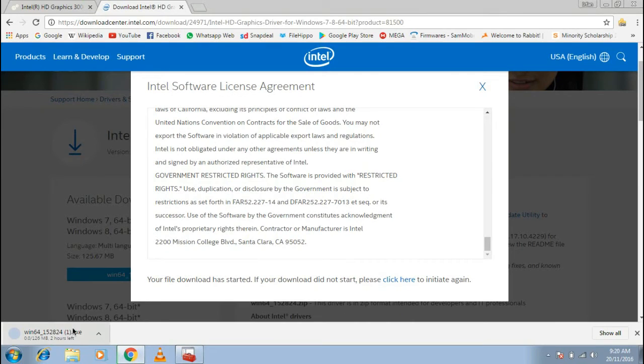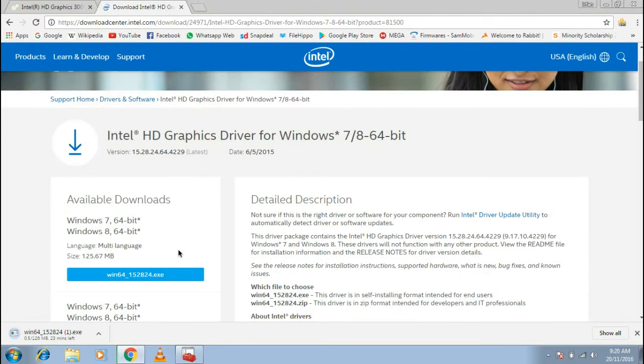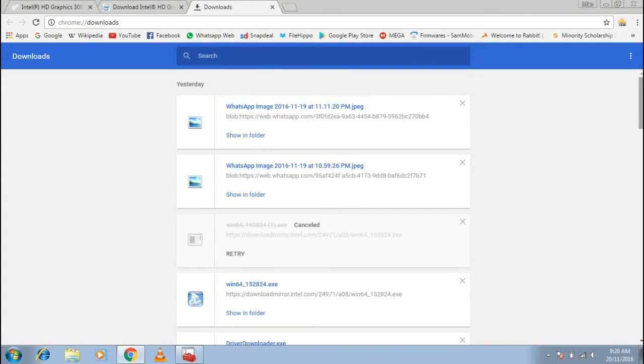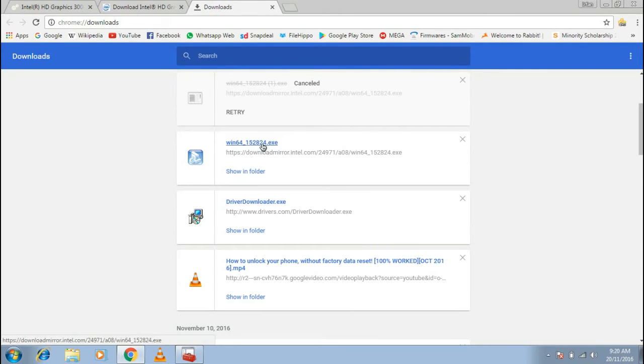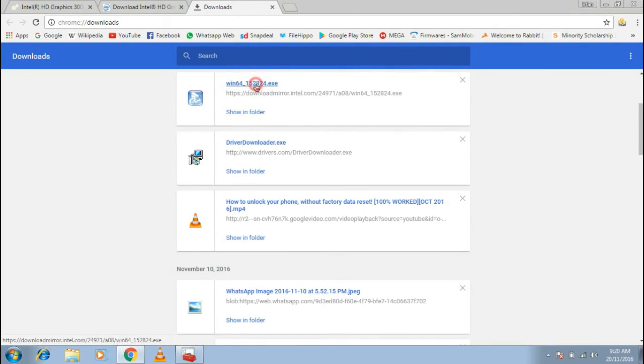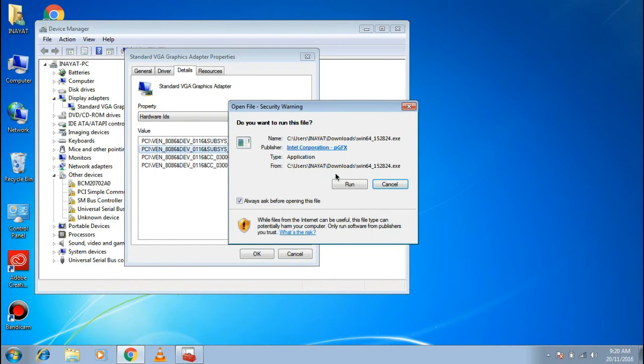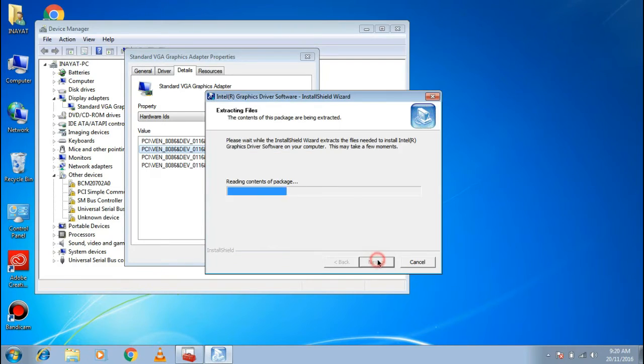Now the download has started. I have downloaded that. Let's open it. Now we are done from here. So click on run. Click on next. This is the way to find out the correct driver for your PC.